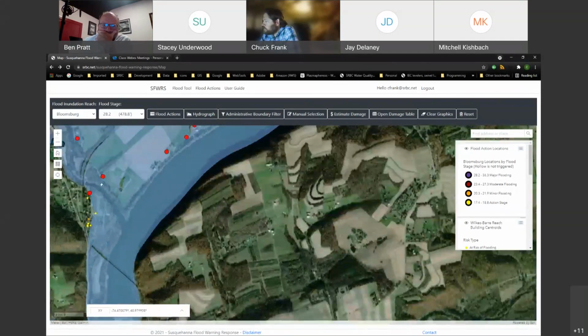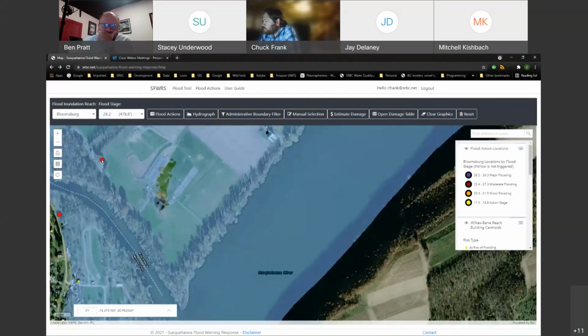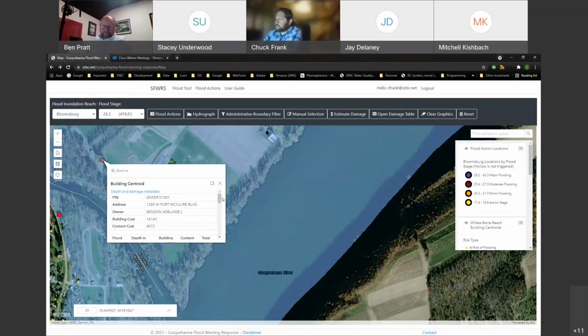So at this point, let's zoom in. You can zoom into any centroid you want and just click on it. At the top of the map pop-up is some general information about the centroid, the location information, owner, the cost, the content cost. And then at the bottom is more flood stage specific information. So here you can see as the depth increases, so does the damage.